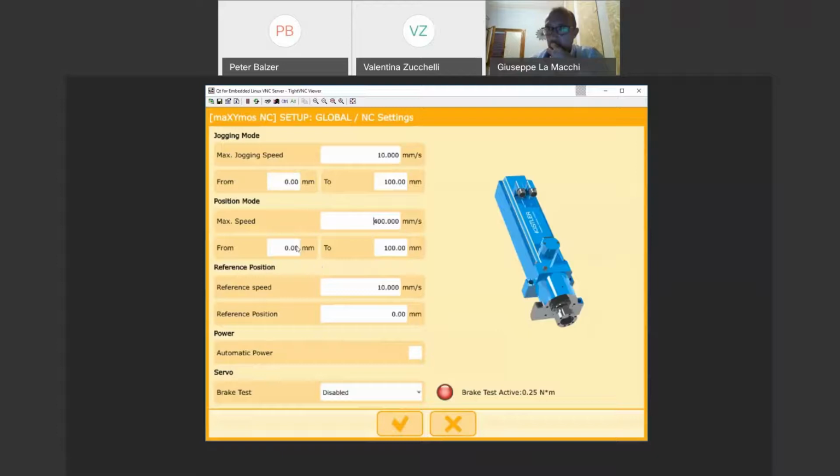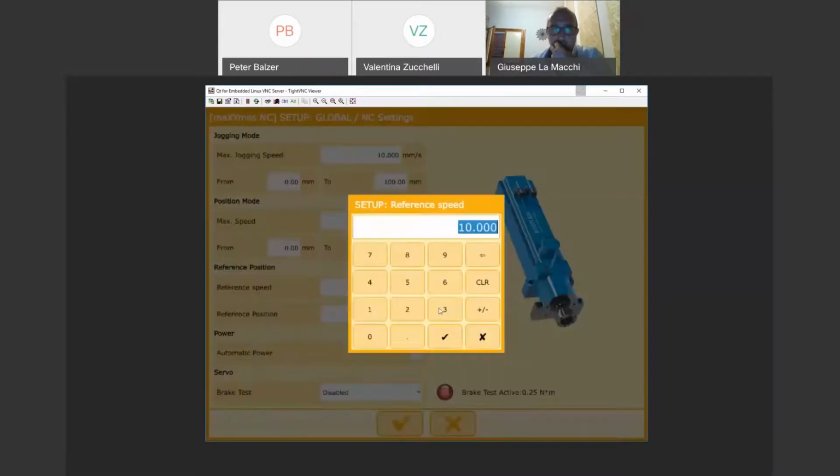The same thing. Also, you can limit your jogging, your automatic area here from 0 to 100 millimeter. You can also choose 10 millimeters or something like that. And then you can avoid any crash if it's necessary to do it. Reference speed, you can freely choose. You can also go higher to filter and reference position.